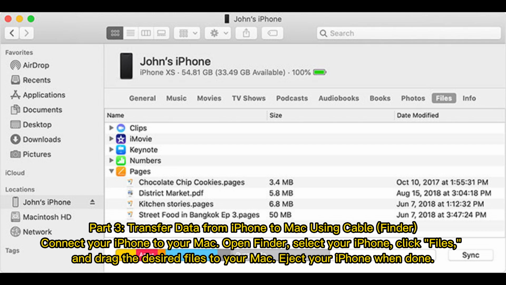Part 3. Transfer data from iPhone to Mac using Cable Finder. Connect your iPhone to your Mac. Open Finder, select your iPhone, click Files, and drag the desired files to your Mac. Eject your iPhone when done.